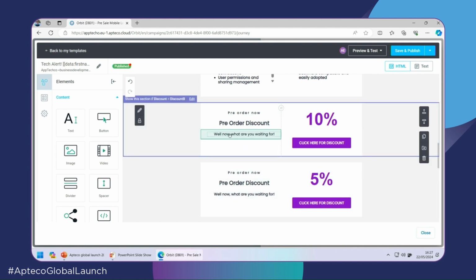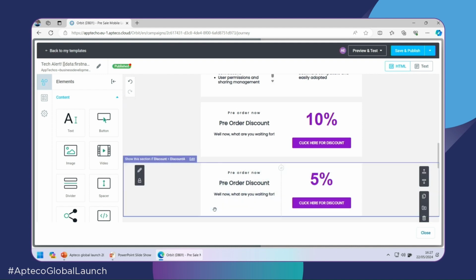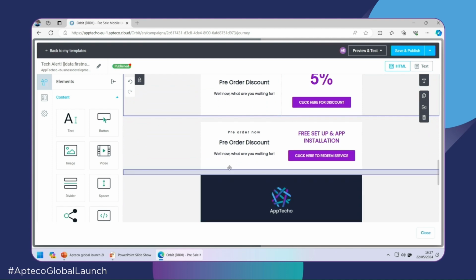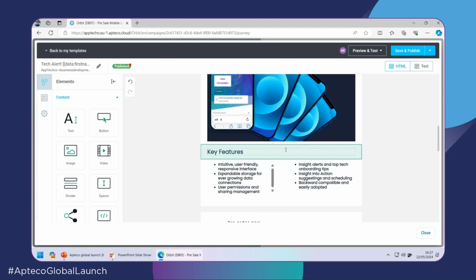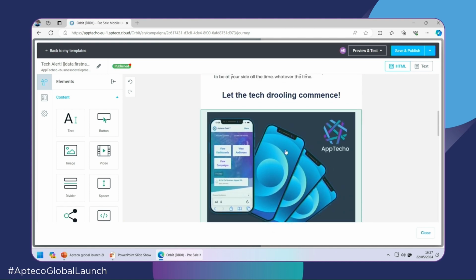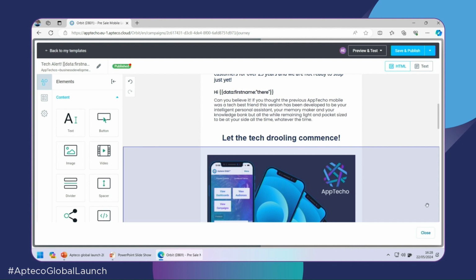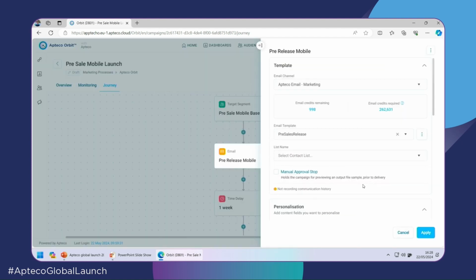So here the pre-order discount is being controlled by the discount variable and the code discount B, or this one is discount A, and I think we had a novice user category, so novices get a free app setup. So a lovely drag and drop template editor. You saw me demo it at the conference. I'm not going to do more with that now, but look over here.